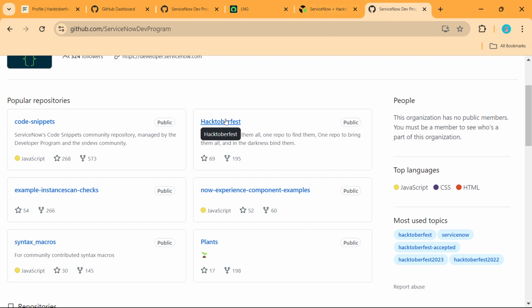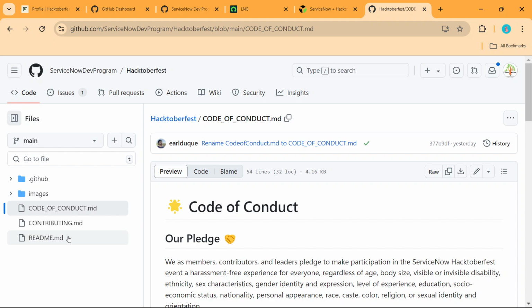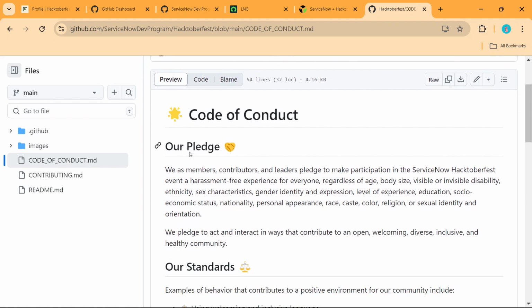After reading this blog, you can go to the first repository, called Hacktoberfest. In this, 3 things are important to read. Number 1, the code of conduct, which says who is eligible for this, because nowadays if you notice, a lot of people are using ChatGPT to create code. So it says that the work you do should be totally your own. It's a harassment-free experience for everybody, and there's no age bar as well.